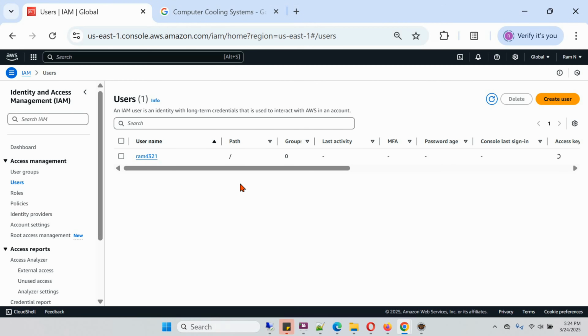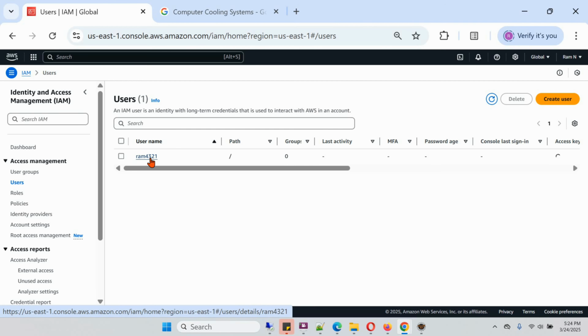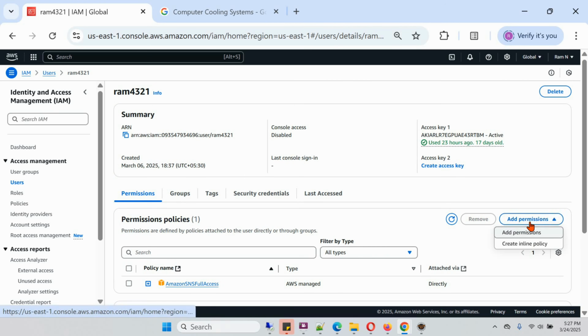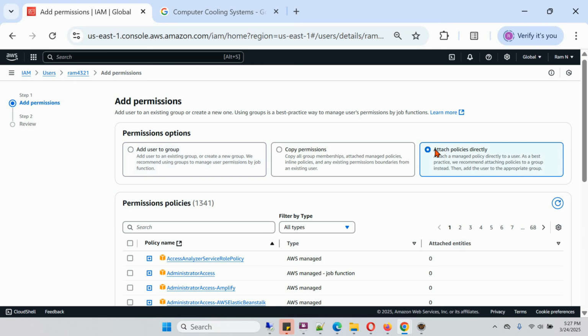One more check you have to do, that is, the AWS credentials belong to a particular user. You have to make sure the particular user has SNS publish permission. Here you can see I am using the user who has AWS SNS full access. If it is not there, when you run the program, it will throw an exception. If this policy is not there, using add permissions you can add the particular policy. Click on add permissions. Choose attach policies directly, and here you can search for the permission and attach it to the particular user.